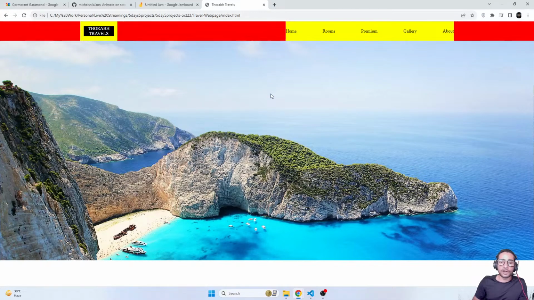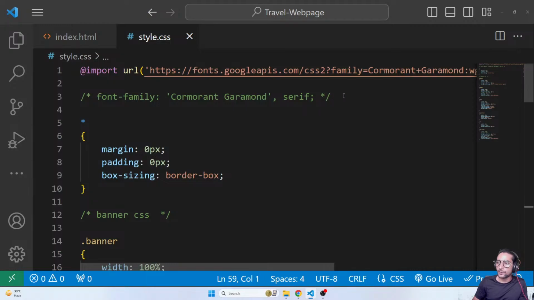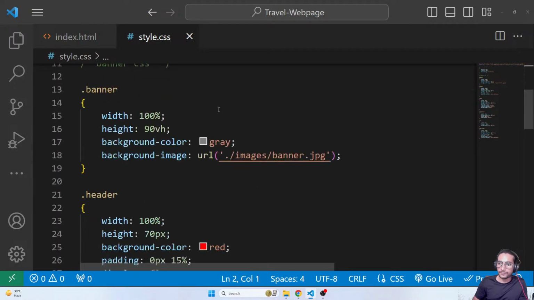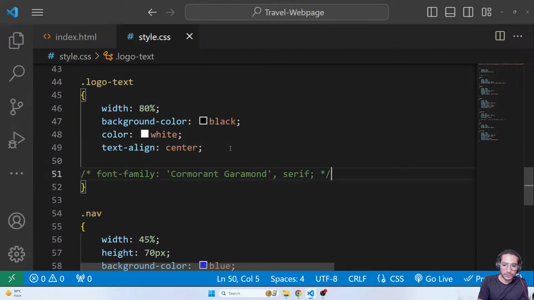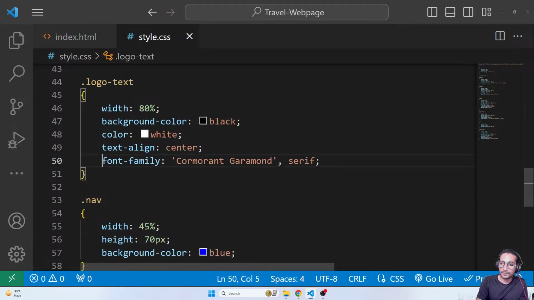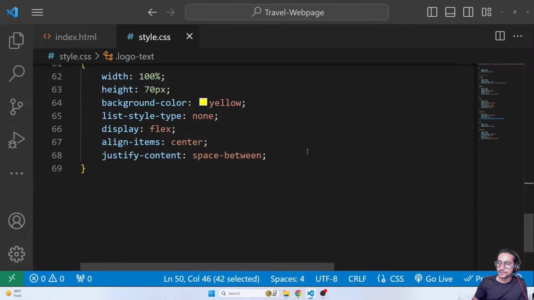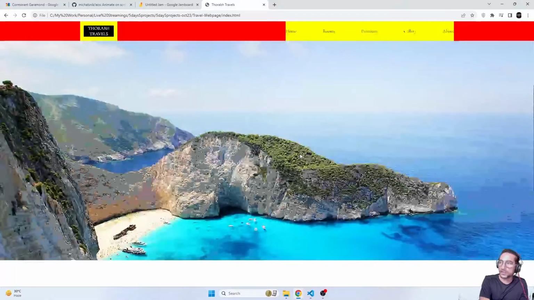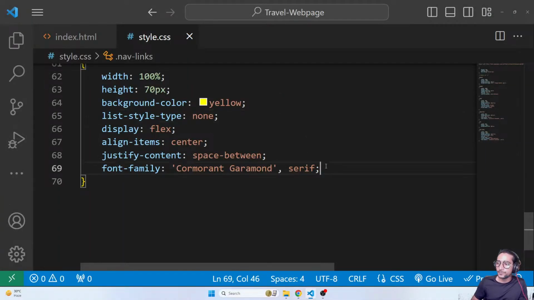And now let's use the font family that we have. So let's use this font family now. For the logo as well, I want this font family. So here we go, font family. And here also we'll simply use our same font family. So the font should change, and here we go. Nice. But I think we need to make it bold because it looks very thin. So let's make it bold.